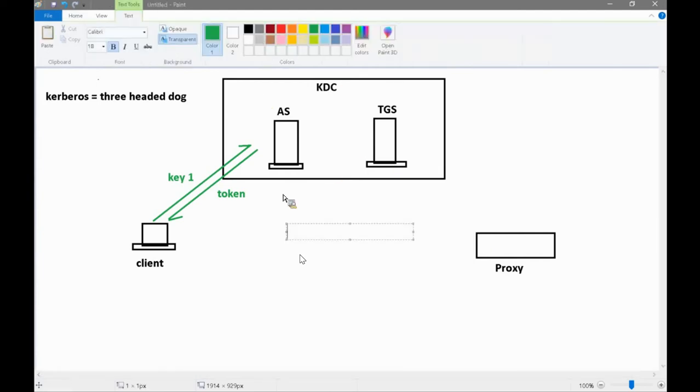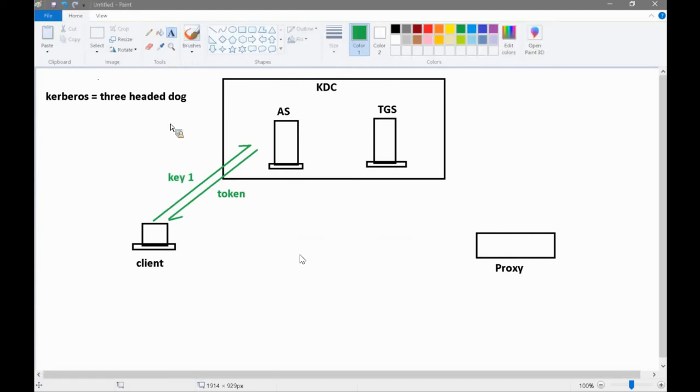So what happens next? The client this time will connect to the ticket granting server with the token. Okay, so it will connect to the ticket granting server with the token.